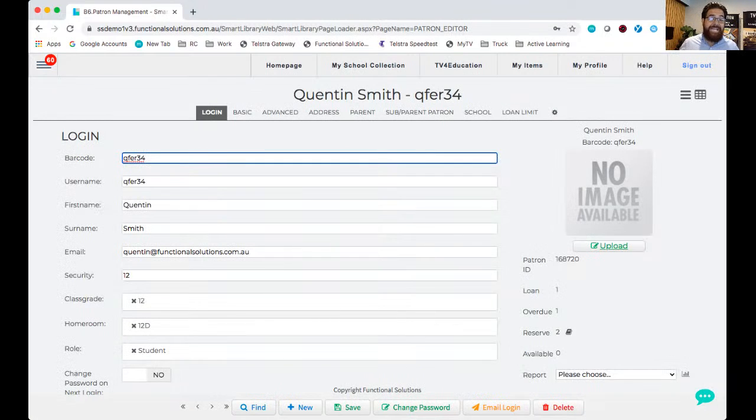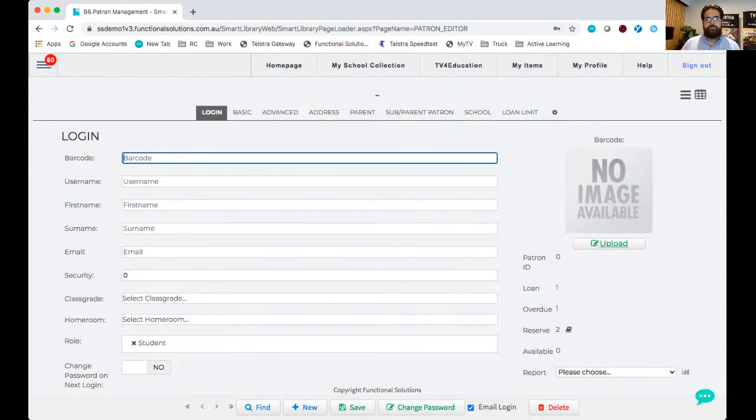Okay, if we're wanting to add a new user, we've got a student that's walked up, brand new to the school, needs access to TV4Education for the class. In the toolbar, we've got the new button. Okay, we click new, system goes blank, we can start typing our information in. Okay, for the barcode, just use their email address.